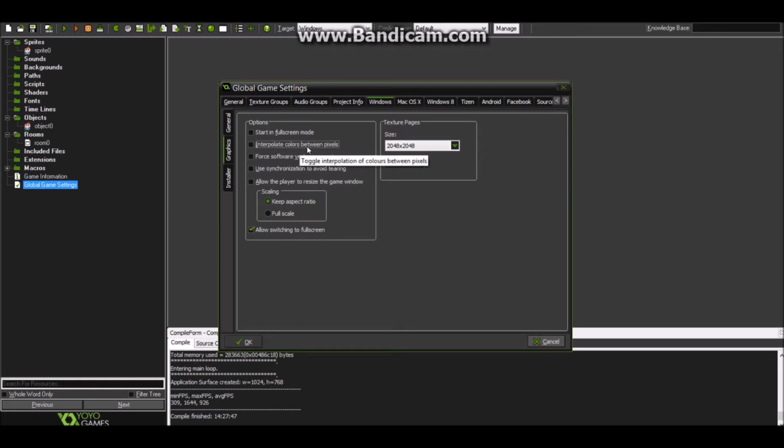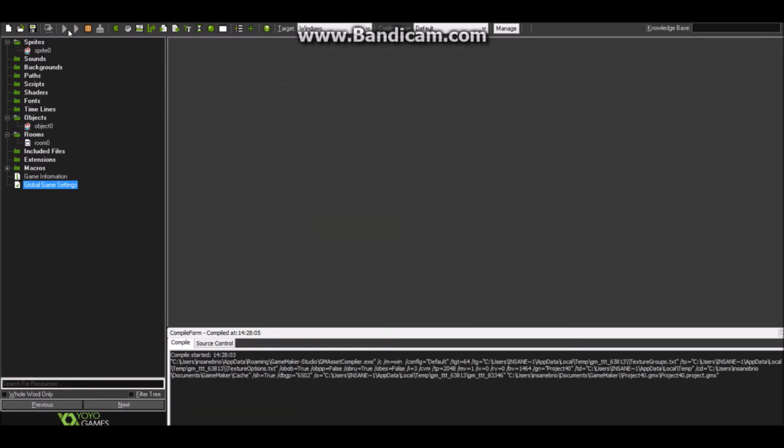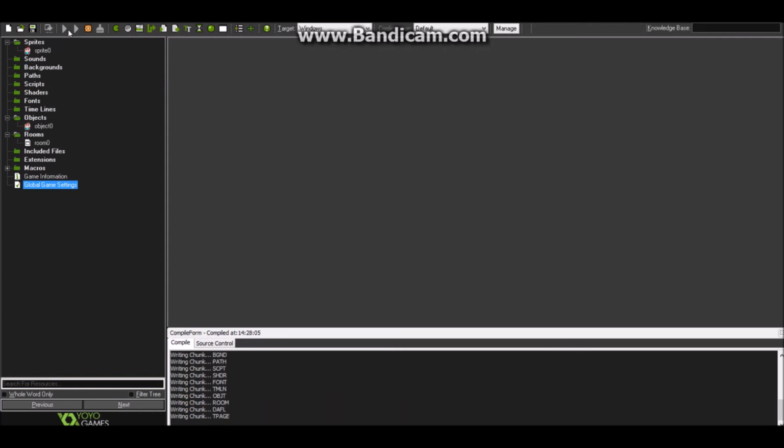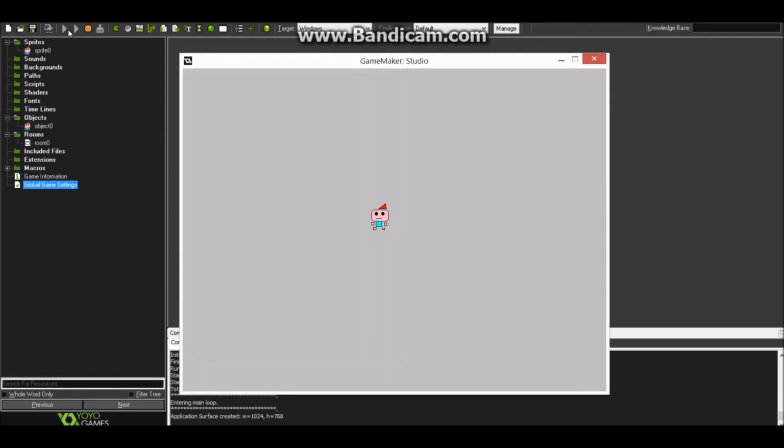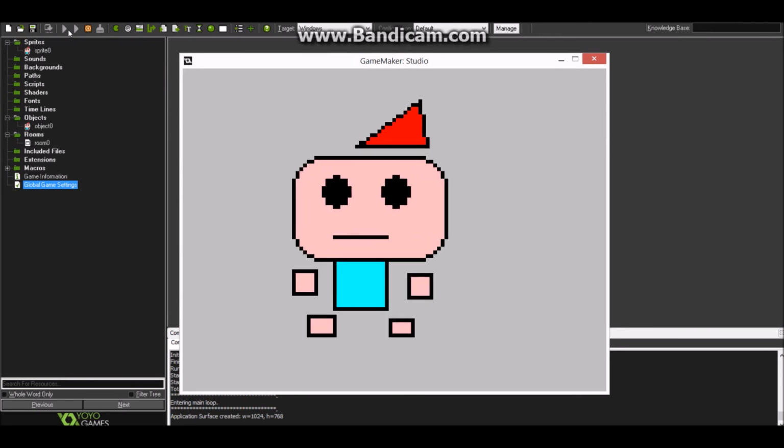If we turn this thing off and we run the game again, you will see that it was this option that caused the blur effect. Now, if you wait a few seconds, you will see that I am increasing the scale of the player and we have no blur, perfect pixels. And that's it.